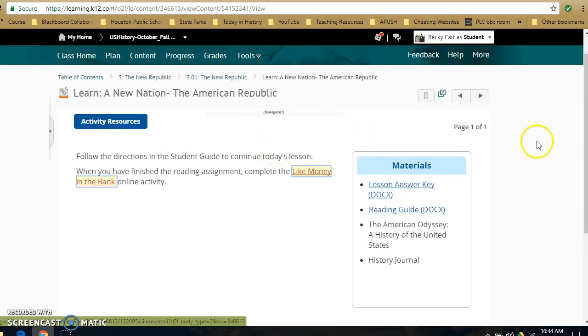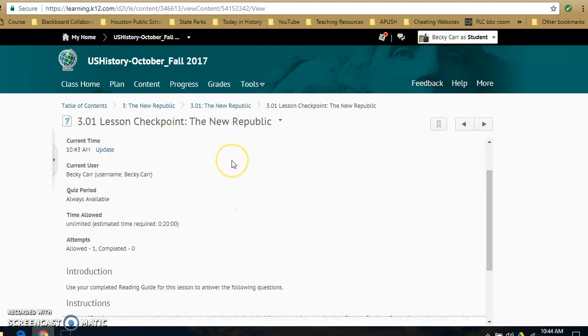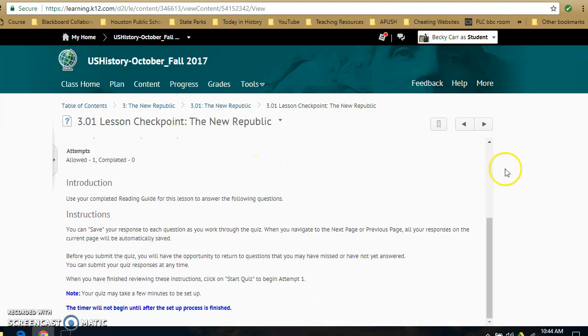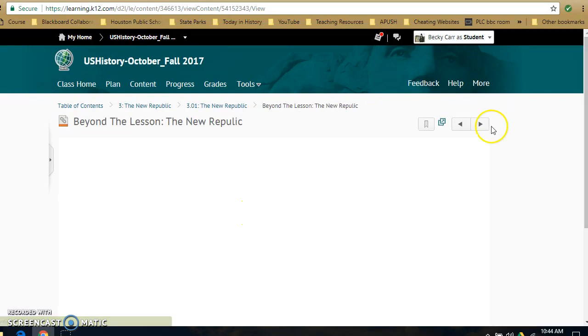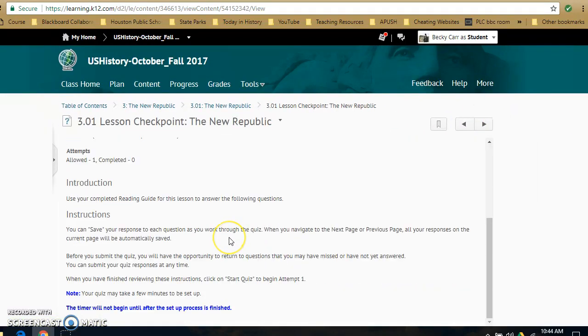I'm going to keep going on. See, I'm not at the end of my arrows yet. I'm still in lesson 301. Arrow over. Now it says, oh, my checkpoint. So this is my mini quiz, the New Republic. Apparently you should see a start quiz, but it must be because I'm on a different account. I can't see that. But you would see, sorry, let me go back here a second.